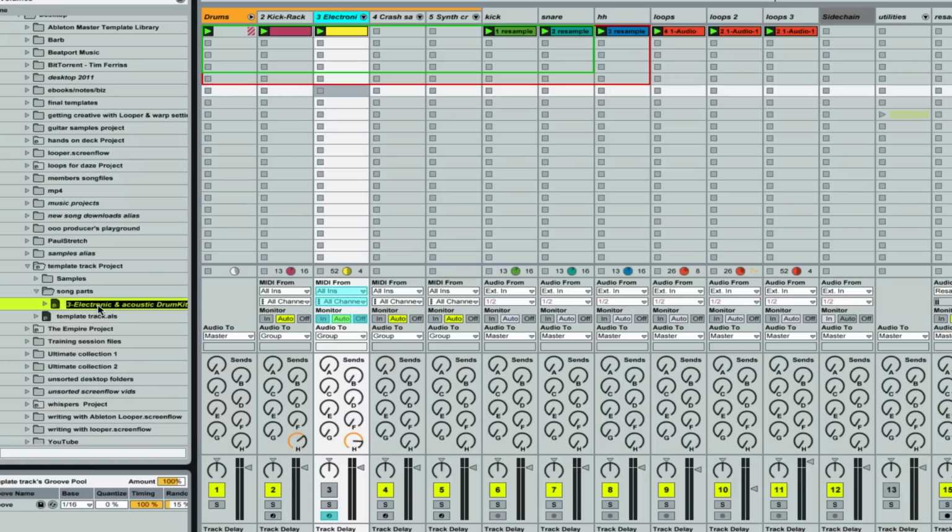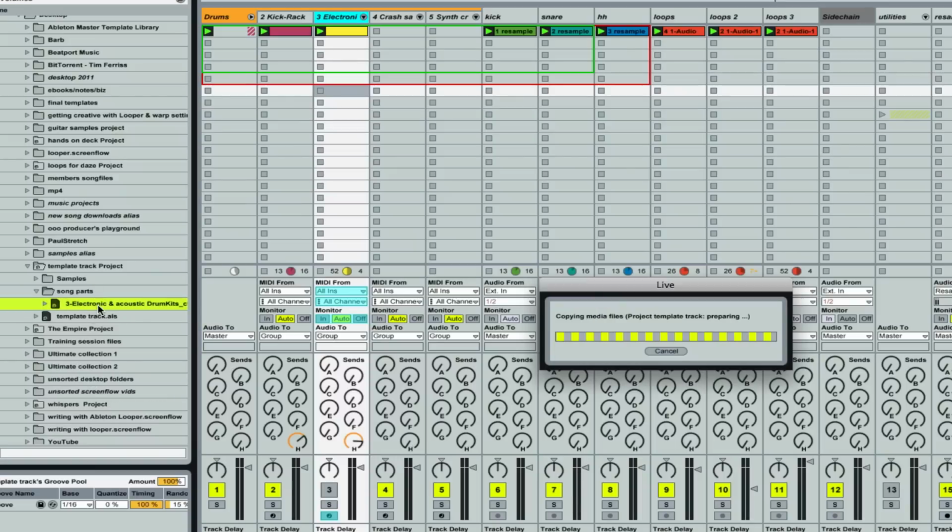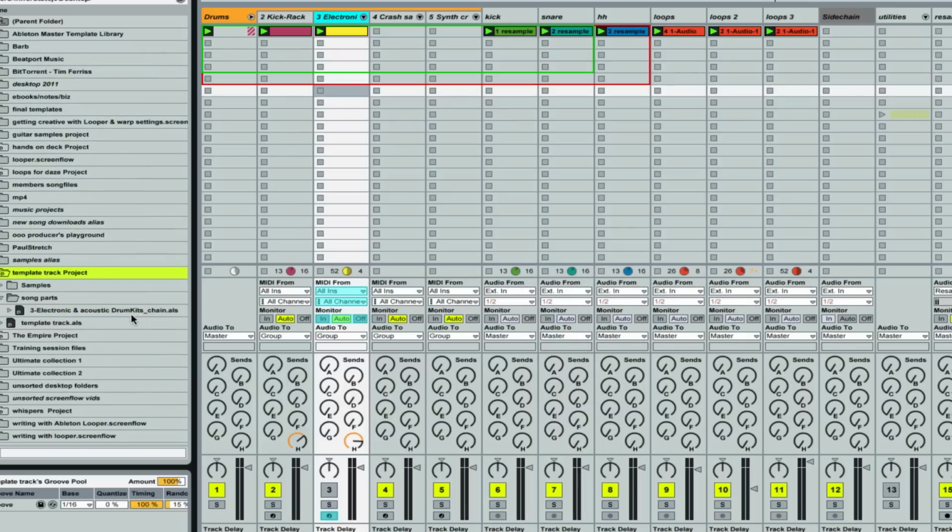Cool. So then I'll just let it go, and since there's a lot of samples, this might take a little bit of time, but it'll be worthwhile. So I'll come back when this is finished. Alright, so now we've got this part in here, and anytime we want to, we can go ahead and drag it back into the track.